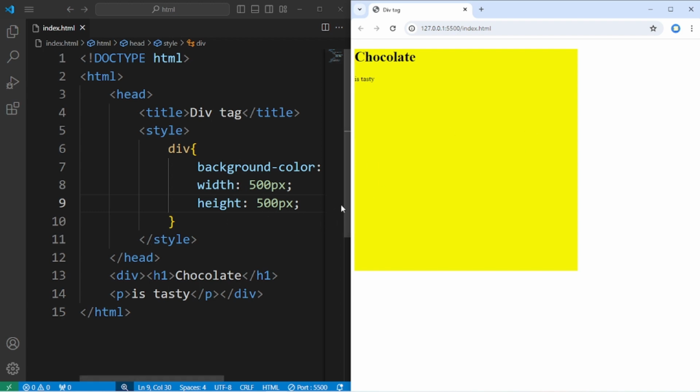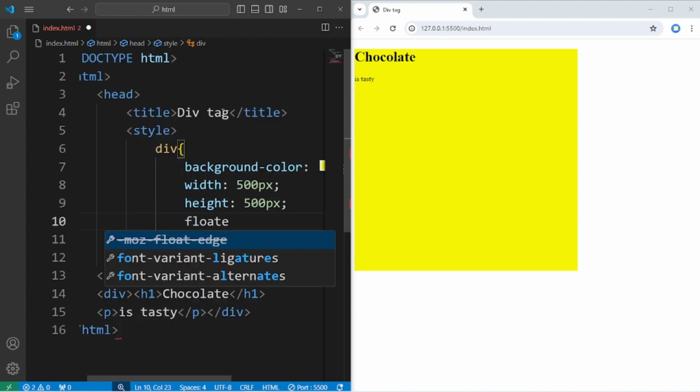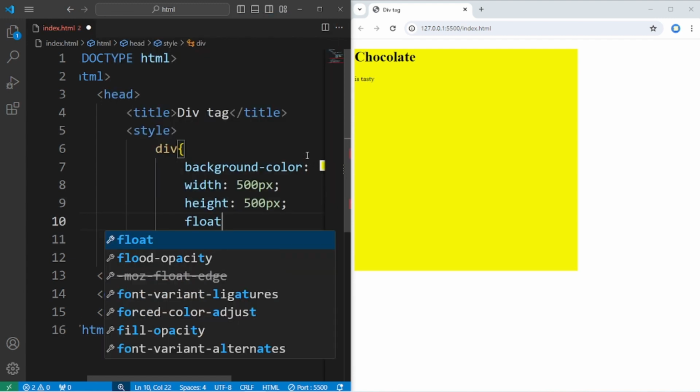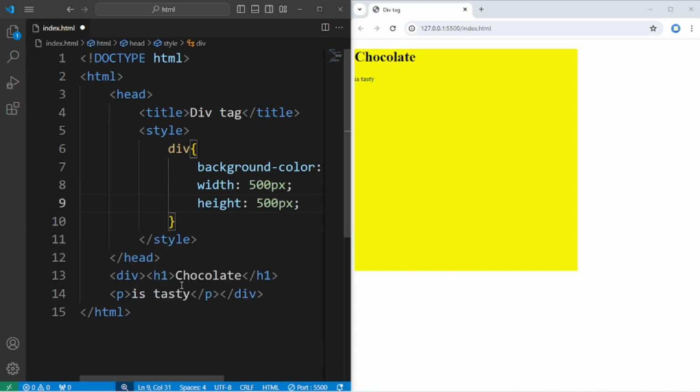So if you have a lot of these, you can do something called float, just like that. So if you have multiple div tags, you can just use float and then put them side by side, because I don't have them, so I'm not gonna do that.